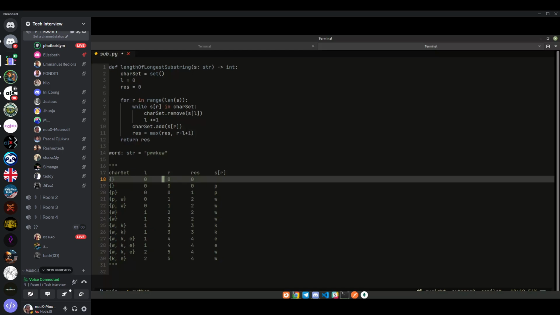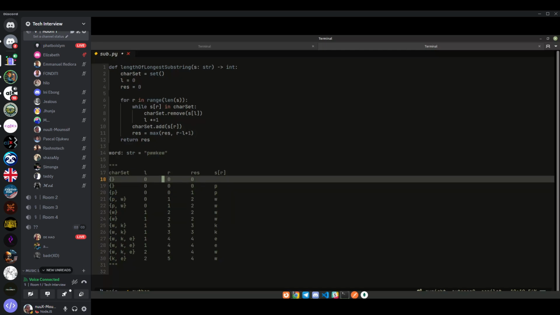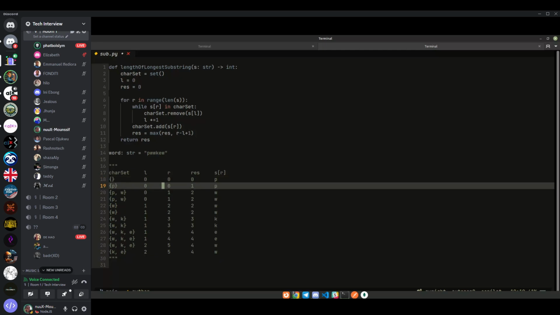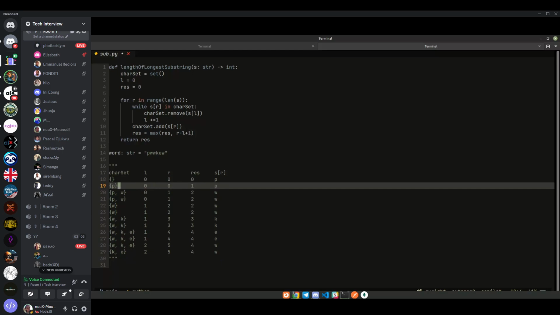Initially, all your values are 0. This is where I made these 2 lines. You can now check, if you delete this, this is 0. So you say, okay, L is 0, res is 0, R is 0, the first time the loop iterates, and the value at index 0 is P. We add P to our set, and we increment this.